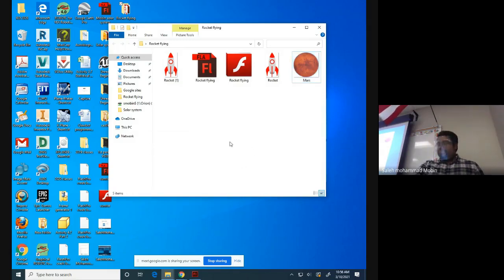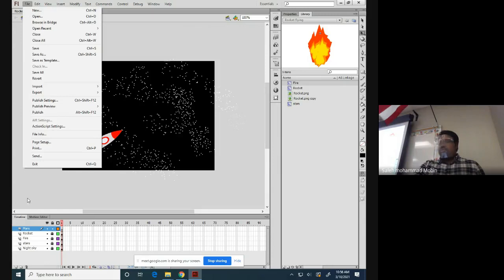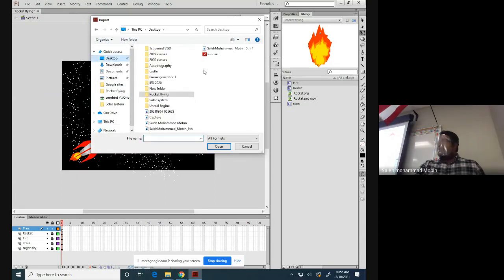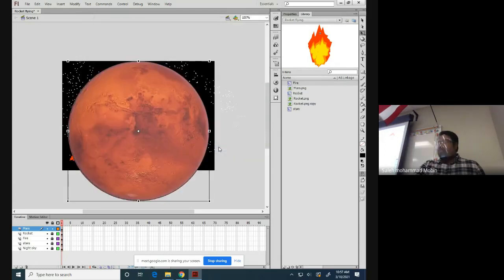All right. Now click your software. We are going to import the Mars image into the picture, right? Into the stage. Select file, import. And then select import to stage. Select desktop. Select rocket flying folder. Select Mars. And then select open. Now our Mars is very big, right? Mars is not that big actually. It's very small. It's smaller than Earth.